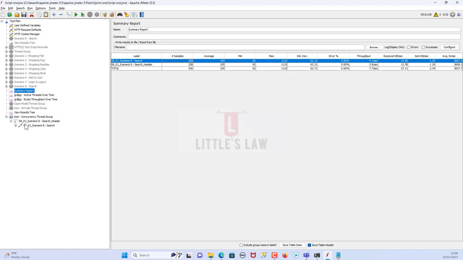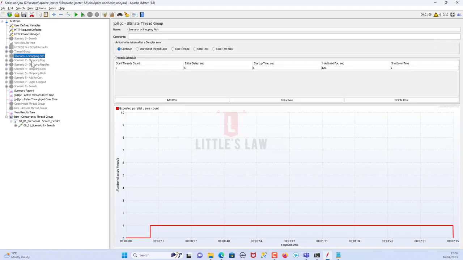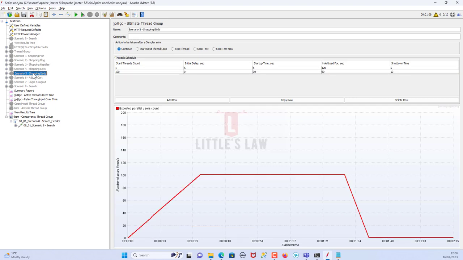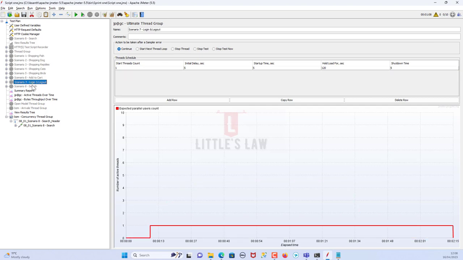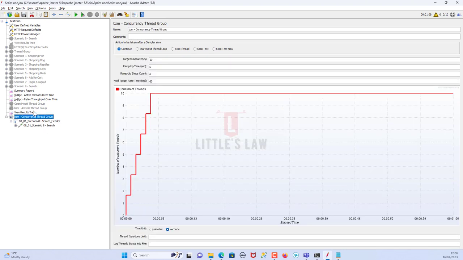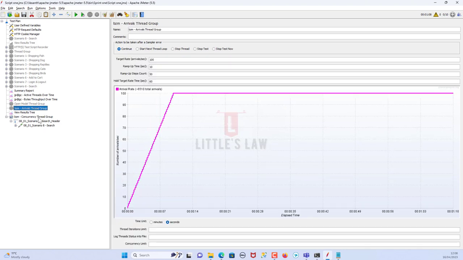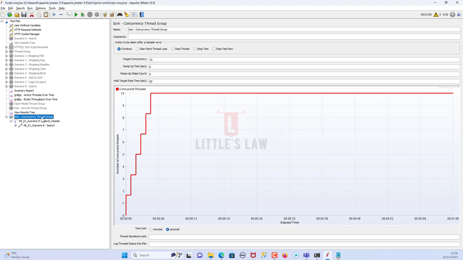So what I'll do now is let us run a load test with what we have planned. I will change all these thread groups into the concurrency thread group, and I will take you through a load test. Before that, let me tell you the differences between the concurrency thread group and the arrivals thread group. Here you can see they look similar, the design and everything is similar, but what's the difference? First we'll see the concurrency thread group.